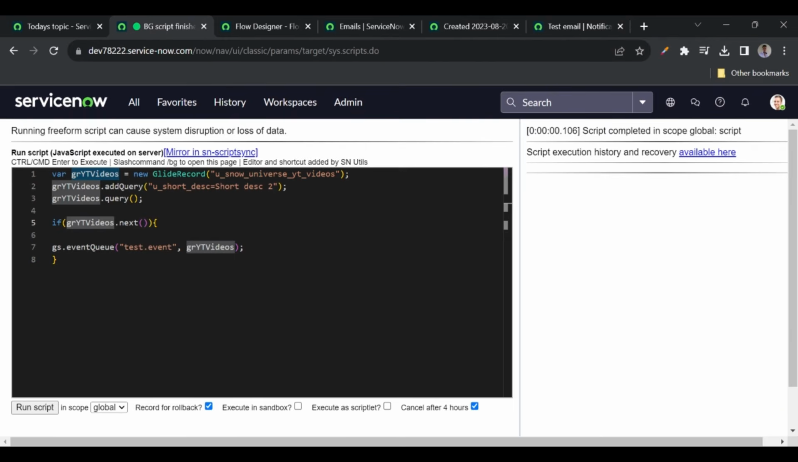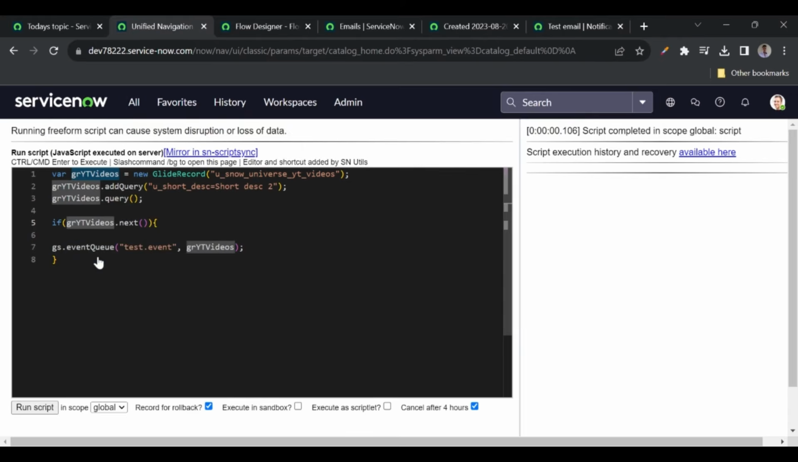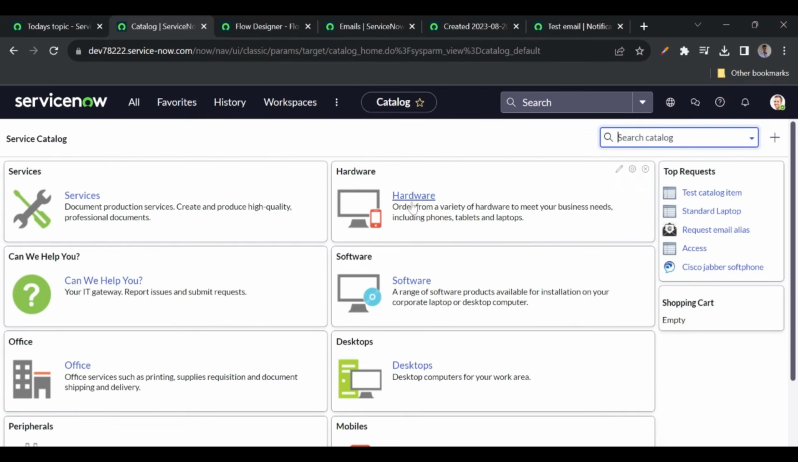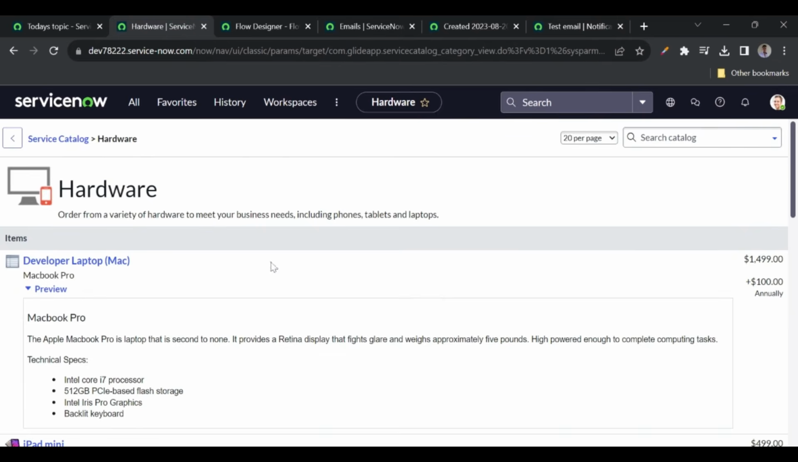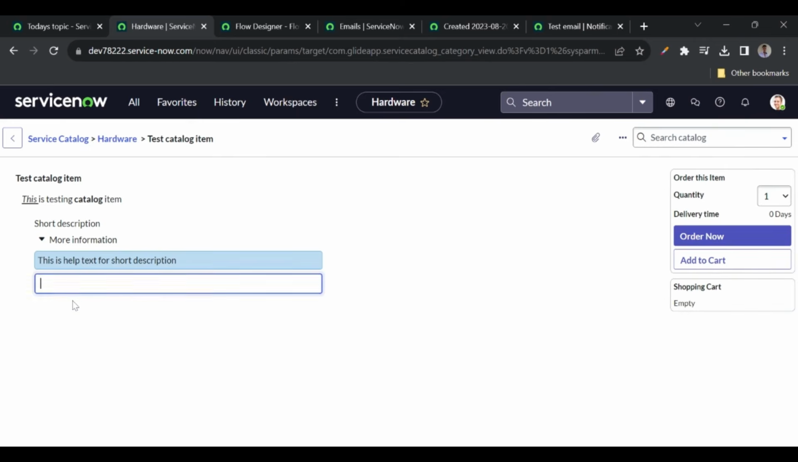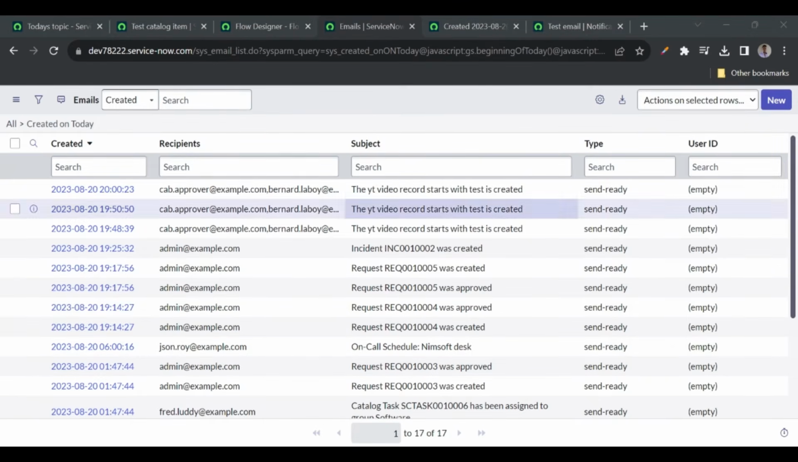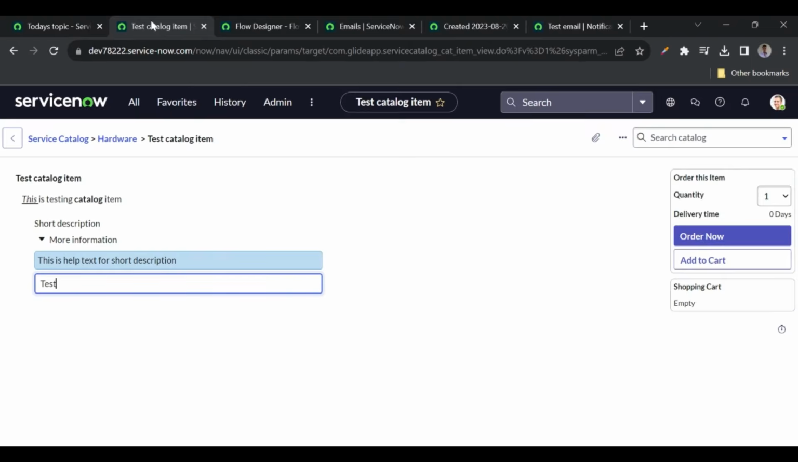Now let me go here and go to service catalog again to submit the catalog item. So our catalog is there in the hardware, test catalog item, and I'll click on test. Now here if I refresh this page, how many emails are there? 17. Now when I trigger this it should become 18. The test, and I'll click on order now.